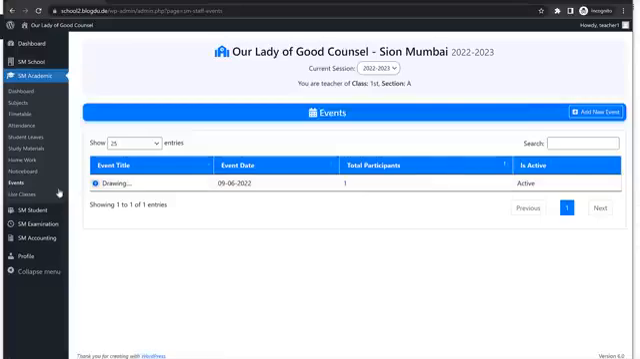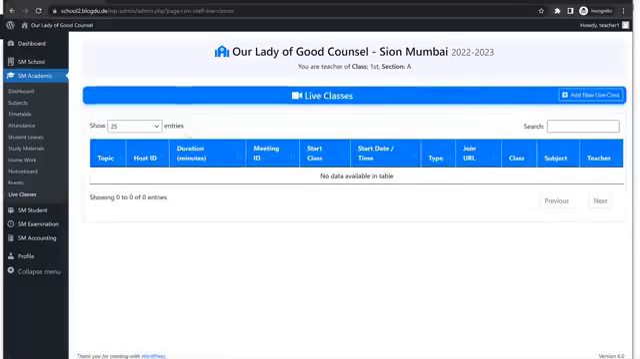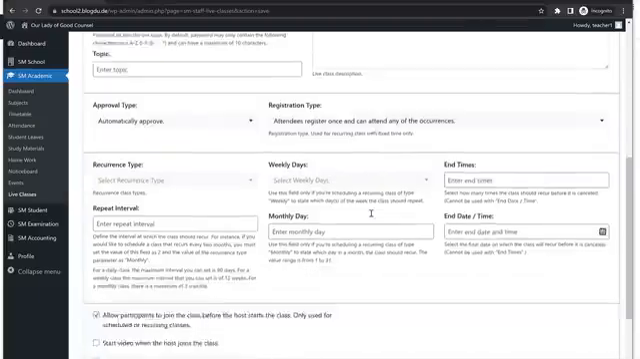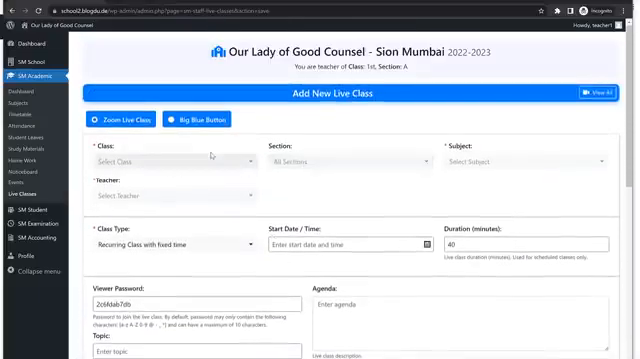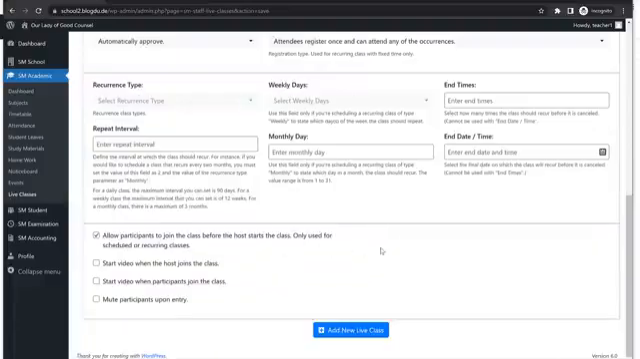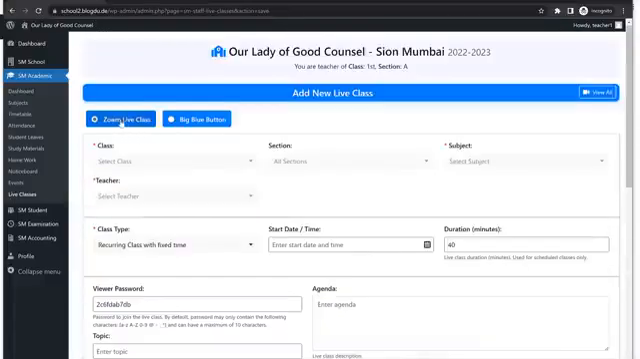And now let's see the live classes option. So if you try to add a new live class, we cannot do it right now. You can see all the options, but this will not work. Now in order to make this work, you have to create some API key for Zoom Live. So let's see how that is done.